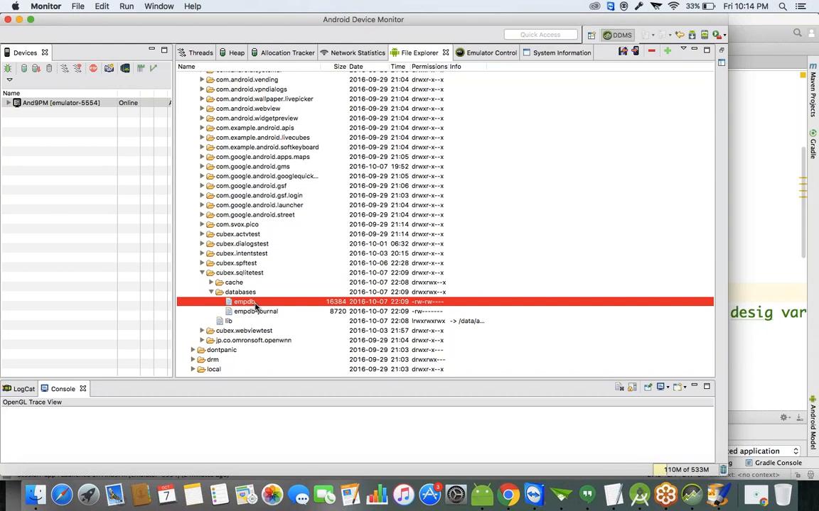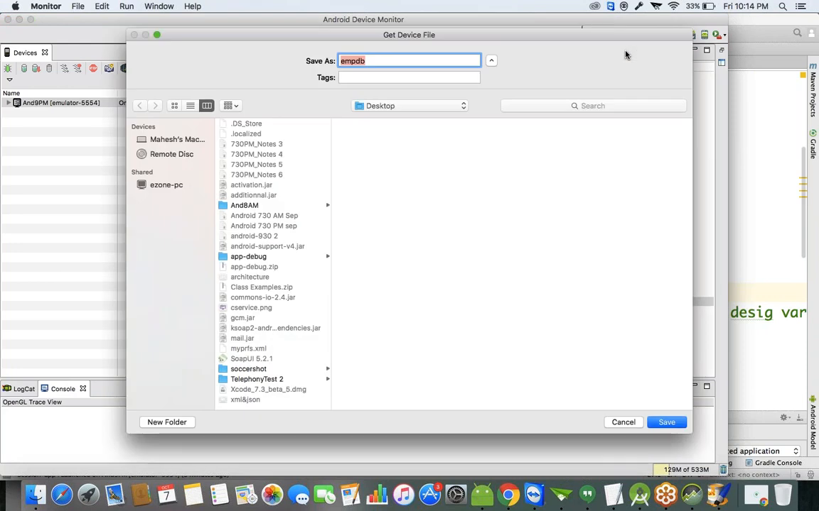Now my requirement is I want to see what this empdb database file contains. Again the same thing, there are two options, right? Push and pull. Which option do you have to take? Pull a file from the device, and specify where you want to save the file. I want to save the file on the desktop.